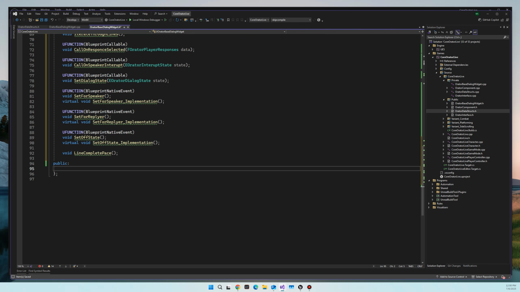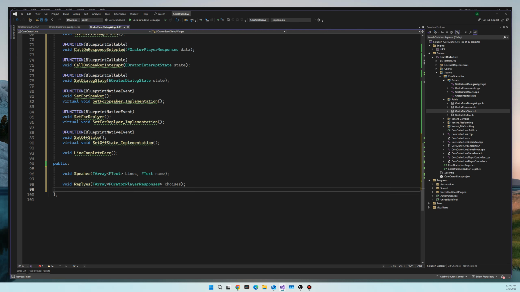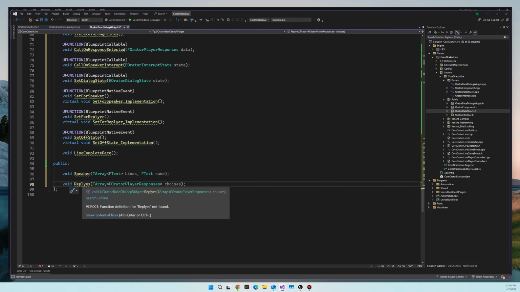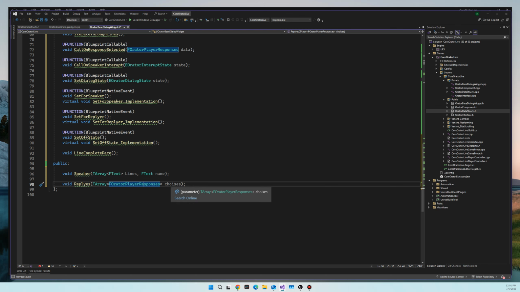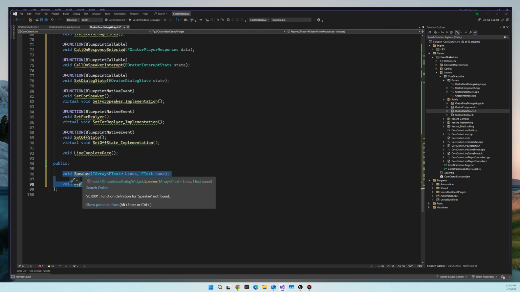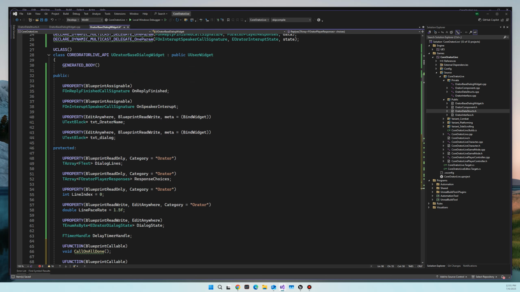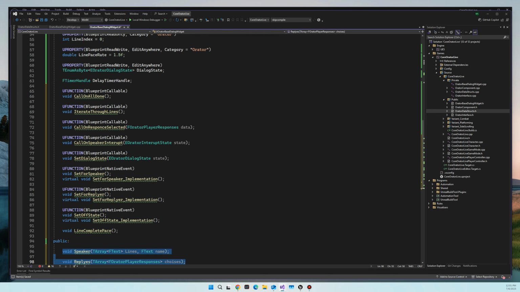And then finally, I'm going to come to public again, and within public, this is the speaker and replies functions. As you can see here, on speak, we're going to put the lines and the name. These are the dialog lines, and this is the name of the character that's speaking, or the entity that's speaking. And then this is the replies. This is my choices that I can choose from. I think this actually gets set from the player orator component when we get to that. So we'll see that there. All right, so let's go ahead and do the implementation.